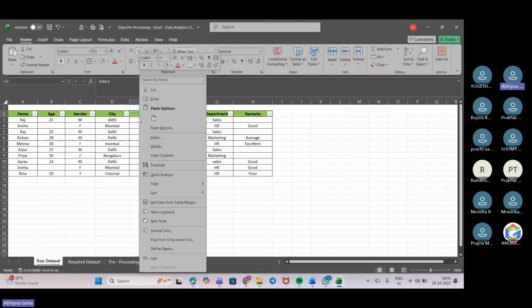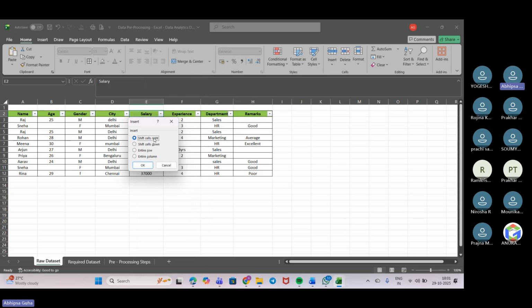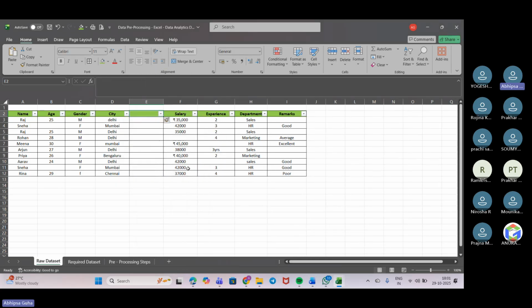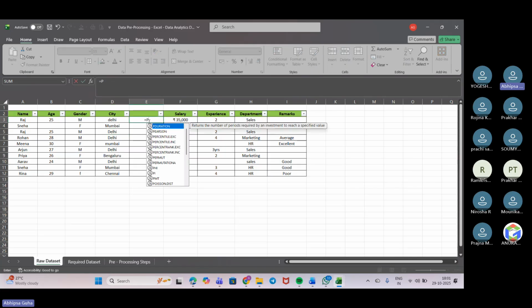Let me check it. We can just insert another column. We have inserted another column out here. Now what we will be doing is making it proper. Proper means this Delhi will be converted to this Delhi, right? So how can we do it? We will be using equal to, and we'll be using PROPER.